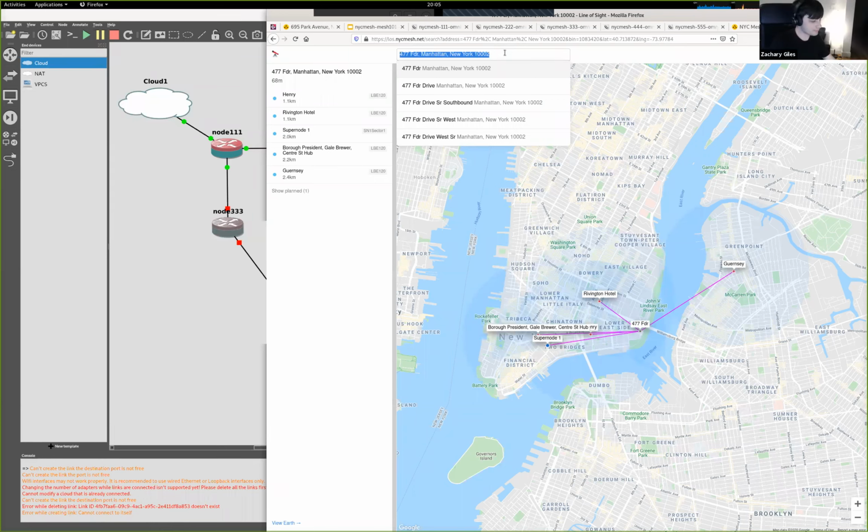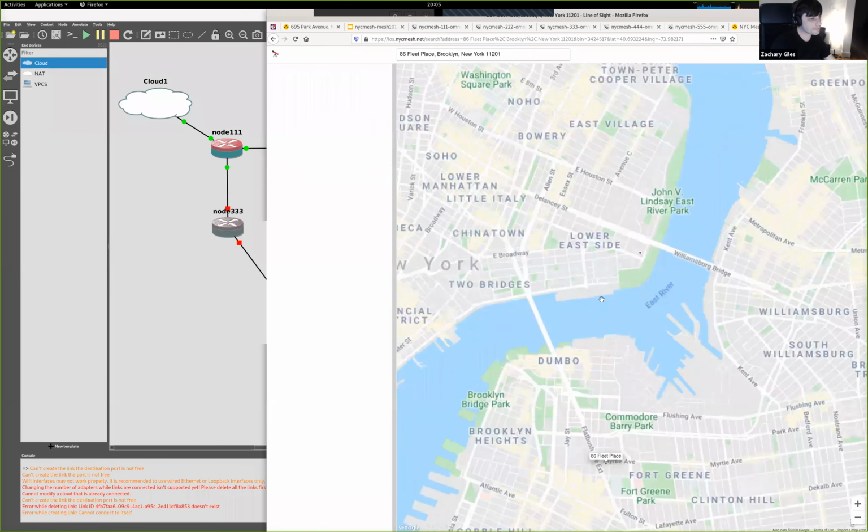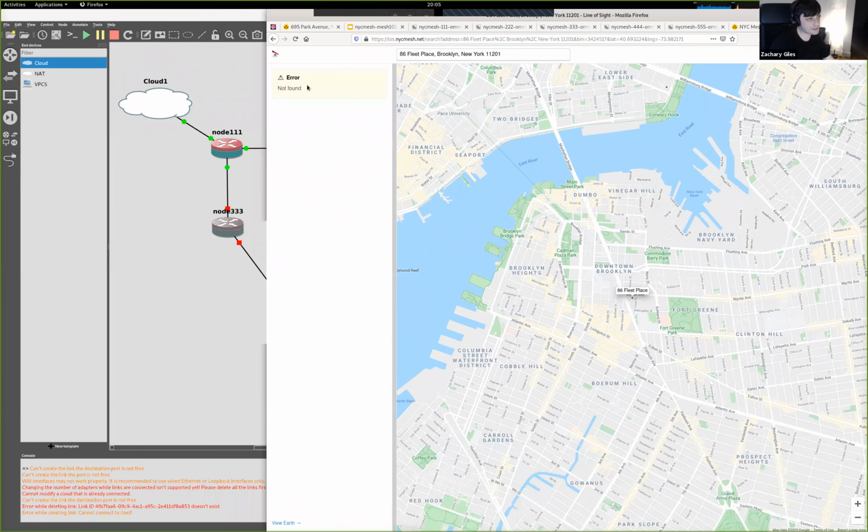Would you like to say your address? I guess I can share it. It's 86 Fleet Place. Fleet, like a fleet of ships. Okay, interesting. Error not found. I don't know what that means, but we can tell it to the author of the tool and see what he says.